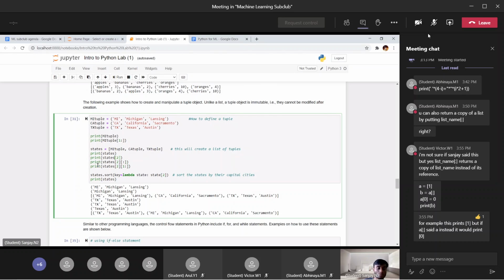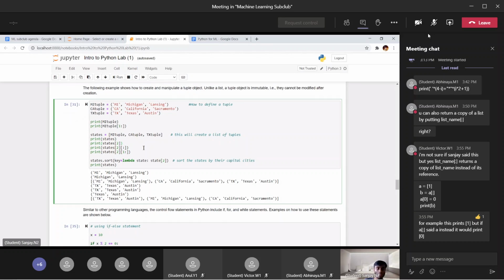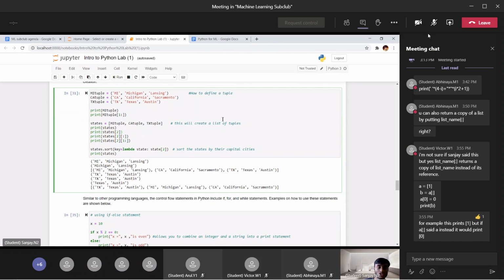And then if we print out the first, this is like I think Abinaya was saying, this is equivalent to this, where you're basically saying that you want to get all the elements at that index. You want to get all the elements in the Texas tuple, but you can just not specify this and get the same thing, and you still get the same output. Here we're getting just the last 2 elements of the Texas tuple, so just Texas and Austin.